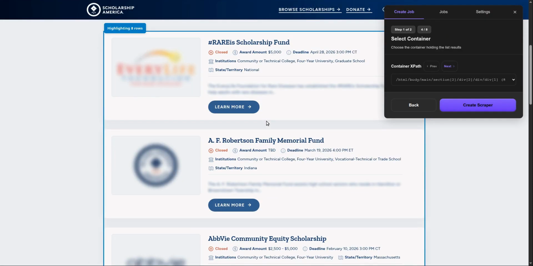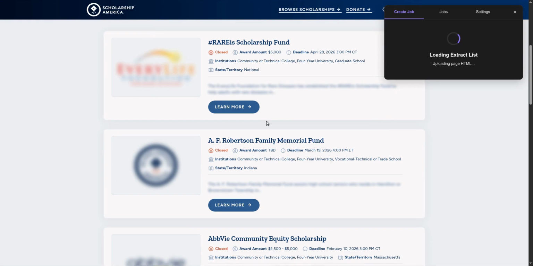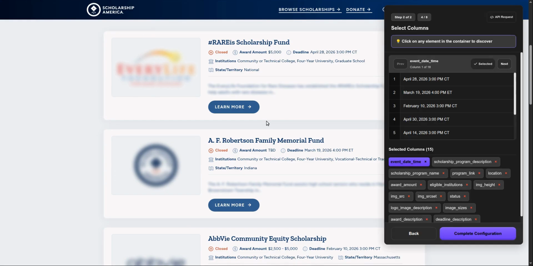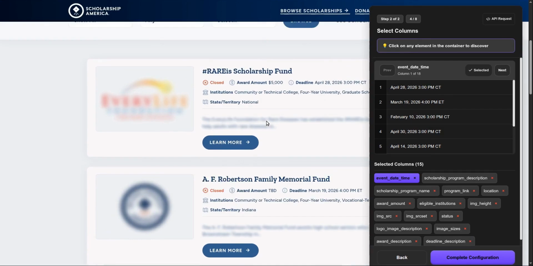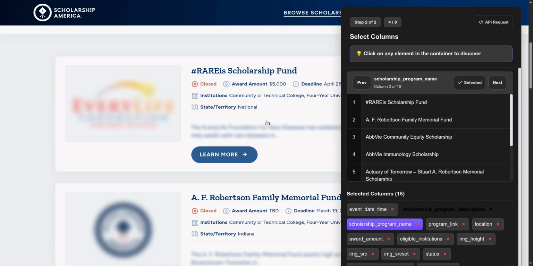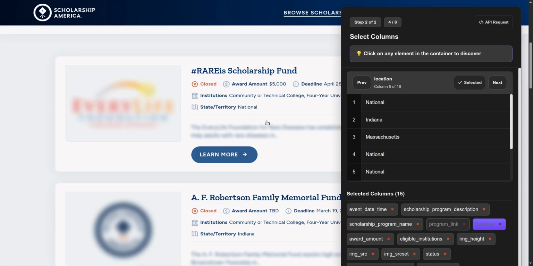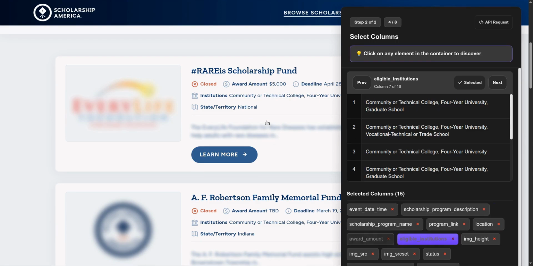Click Create Scraper if the highlighted section looks right. Minexa will select the most stable way to extract the scholarships for consistent results every time. All scholarship data points are identified, including program names, deadlines, and award amounts. Select the fields you need, and they'll appear in your export exactly as shown here.